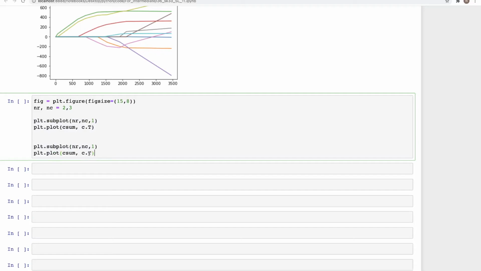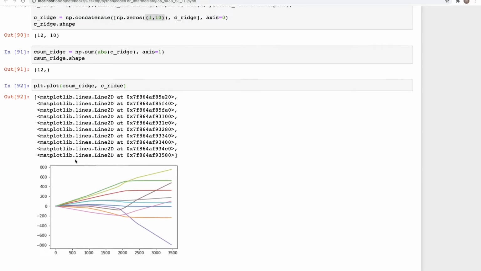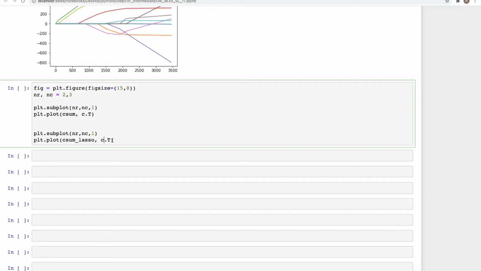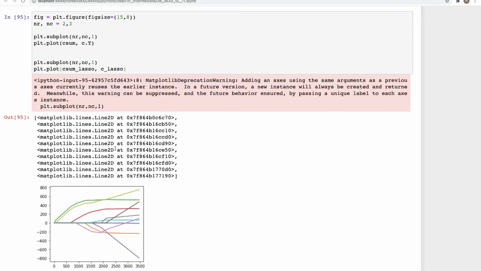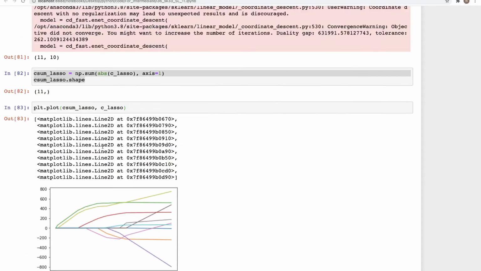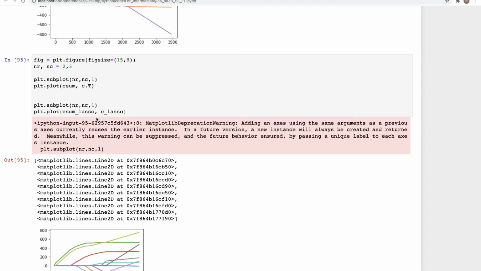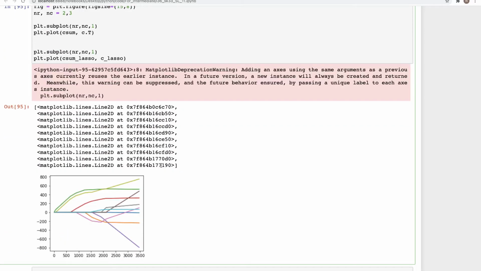Copy paste, and this is going to be the next one. We'll plot Lasso, so c_sum_lasso, I think that's what we used, ridge, and c_sum_lasso, and this was c_lasso. Let's see how we can plot these. c_lasso, yes, so that's good. c_sum and c_lasso, so we should see 2 plots here.